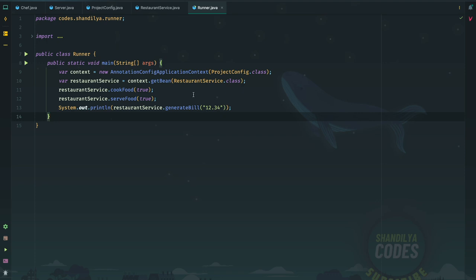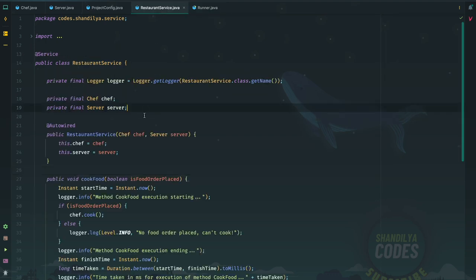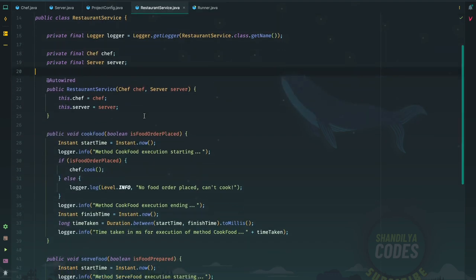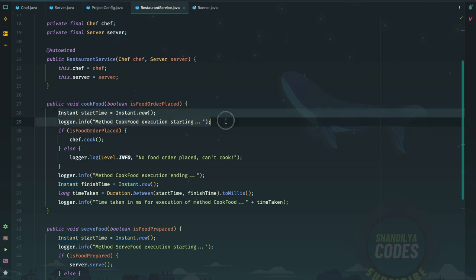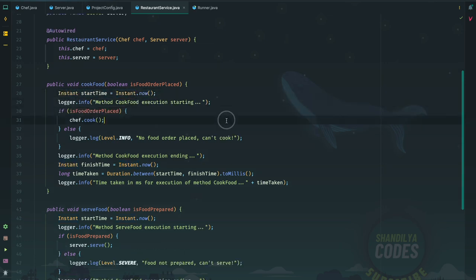So see, what is happening here is that in this example, if you take a closer look, the only business logic which has been implemented is chef.cook. Certainly we are checking the boolean parameter, but this is the only business logic which has been implemented. Everything else is not related to the business logic. So these things are not good. They are cluttering this code block.